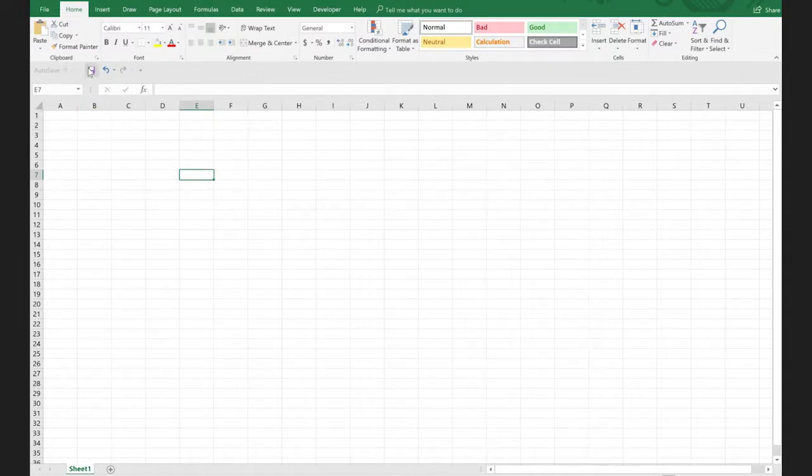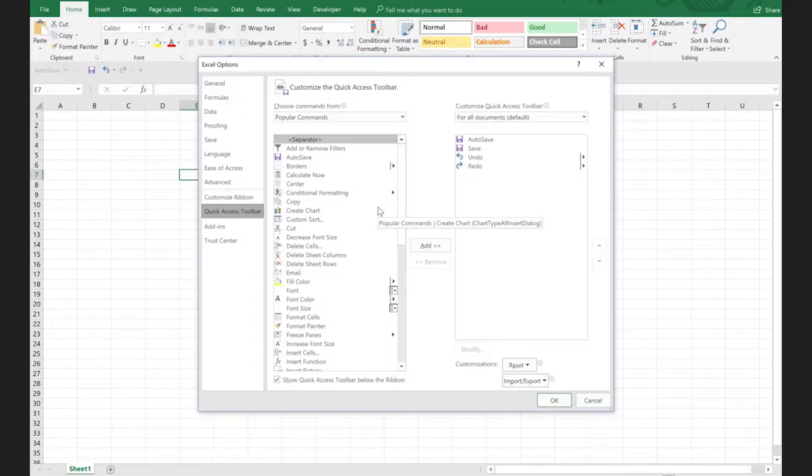And because the process is the same, I'm going to right click and customize the Quick Access toolbar, and you're going to see it's absolutely identical to what we did in Word. So rather than taking the time, because we're running out of time, to do each one individually, I'm just going to go ahead and import.